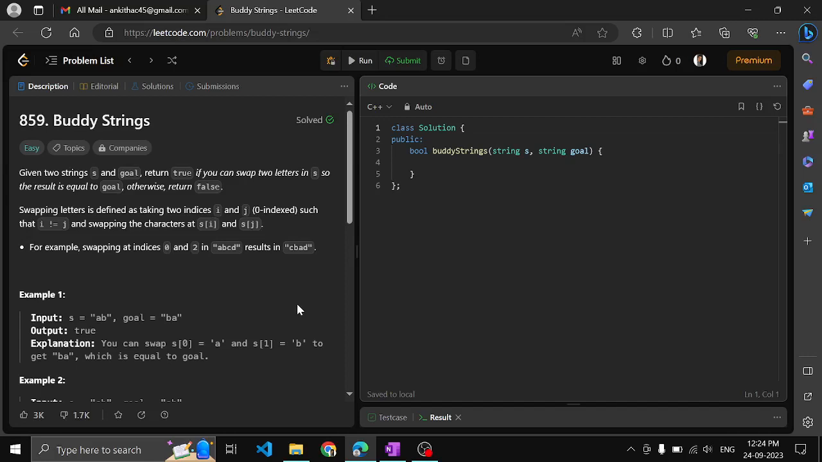Buddy strings. Given two strings S and goal, return true if you can swap two letters in S so that it is equal to goal, otherwise return false. Swapping letters is defined as taking two indices i and j, such that i is not equal to j, and then swapping the characters S[i] and S[j].